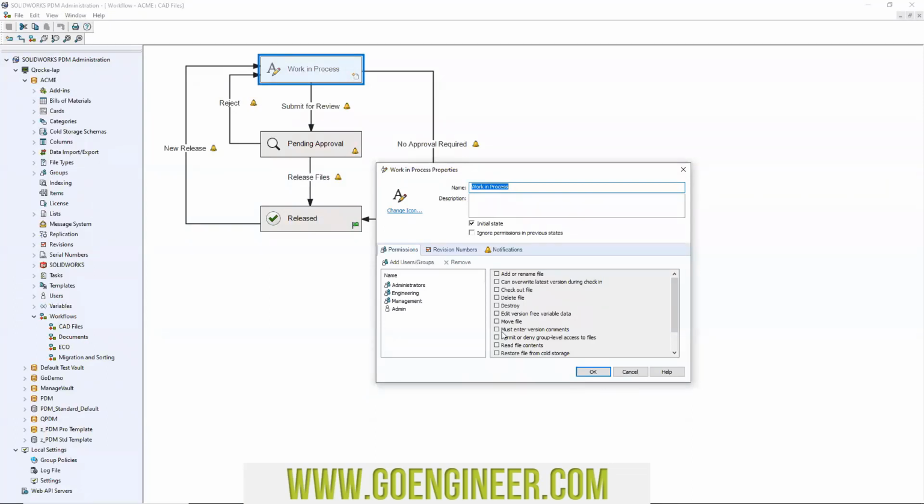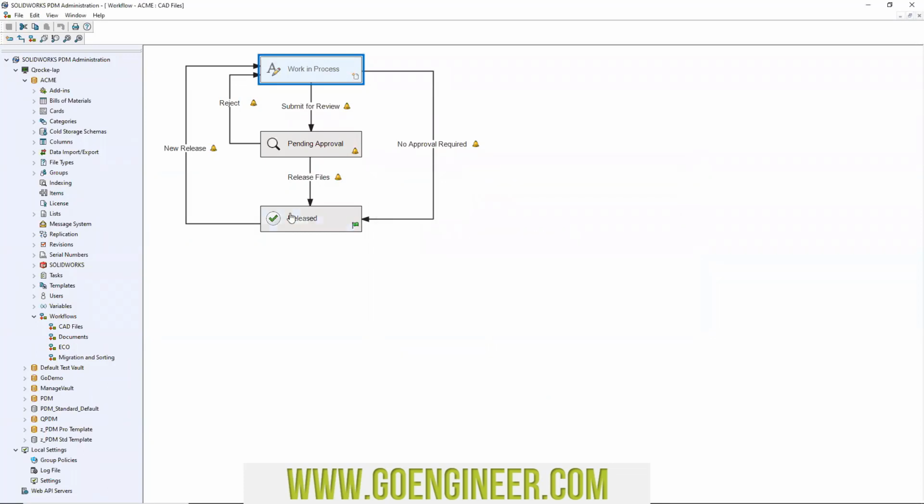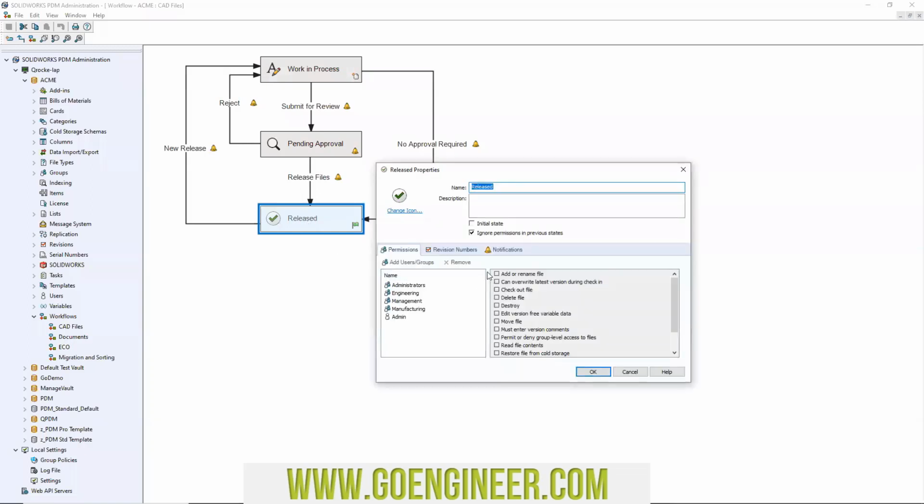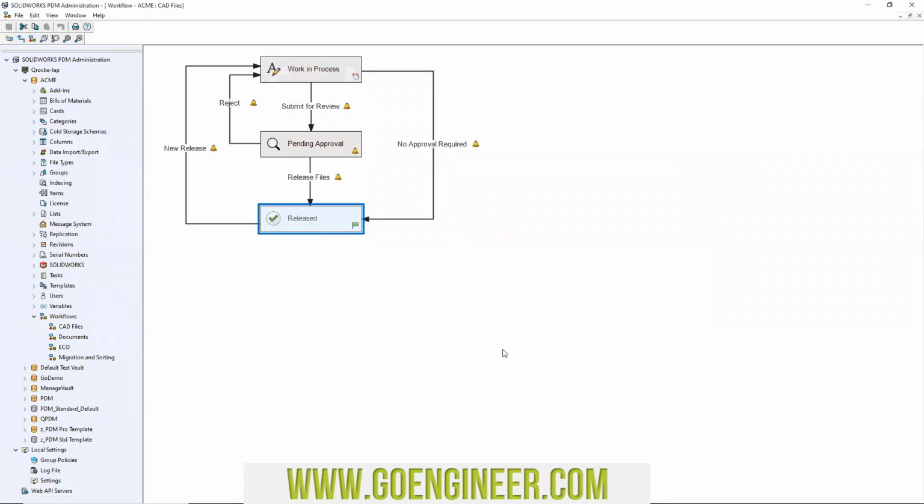Also, if I wanted to just say I want to put everything in released, I could temporarily come in here and switch the initial state to released. That way, when I check stuff in, it's all going to go into released, and I may not have to sort it all through there. I'm not going to do that right now for this initial copy, but those are things that you definitely want to review. Make sure it's going to the right spot.